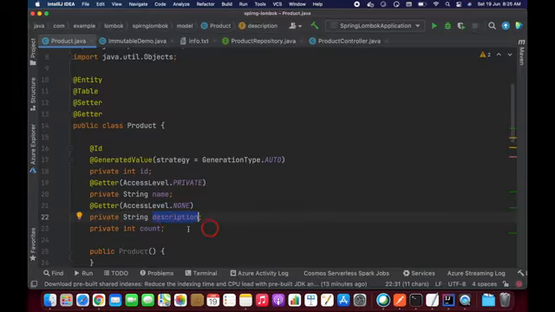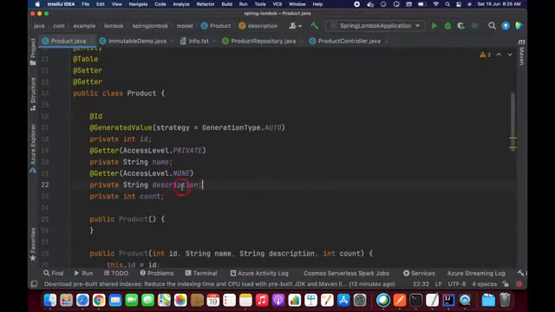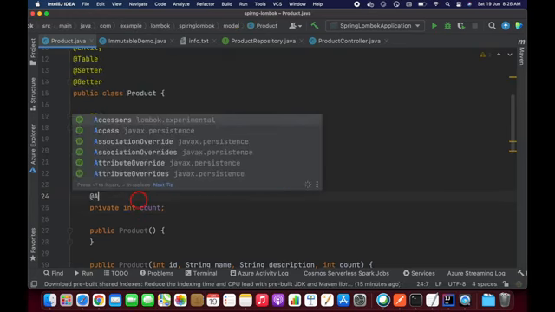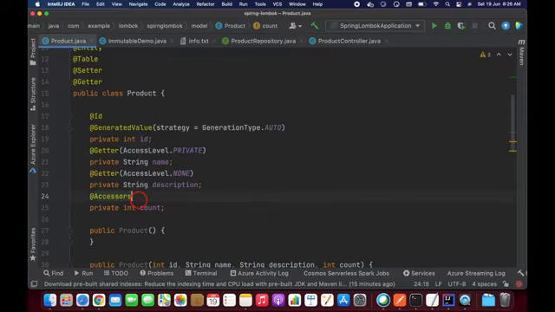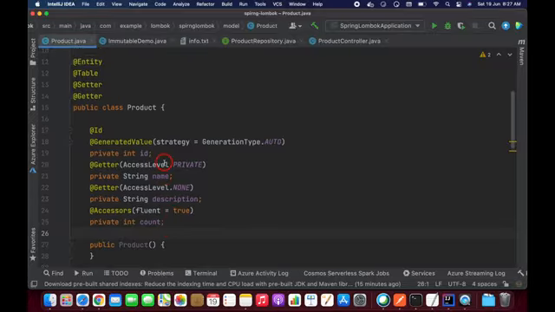After that, here we have an integer count, right? Sometimes you want to return the product instance instead of the integer return type. I don't want to return the integer, I want to return the product instance here. How are we going to achieve it? With Accessors, we need to add fluent equal to true. It's going to return the product as the return type here. So this is how you can use setters and getters, either at the class level or the field level, guys.